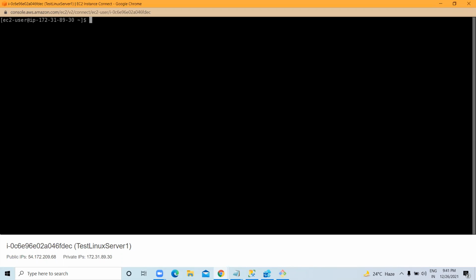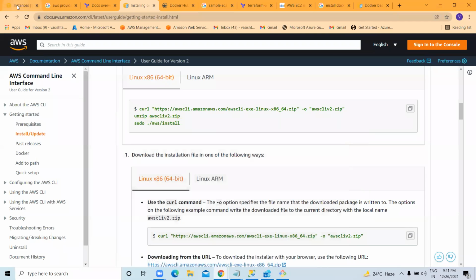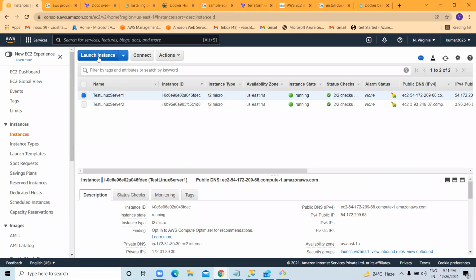So everything we can do it here. This AWS CLI is the command line tool. Via AWS CLI we can also create instances. Right now we are launching the instance in the console, using the launch instance option. The same method, yes, we can do in CLI mode also.